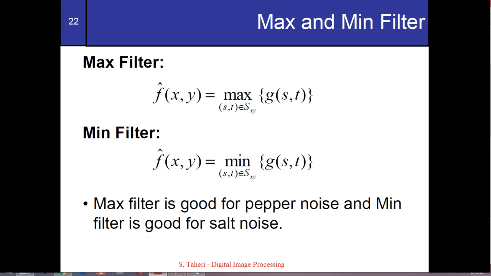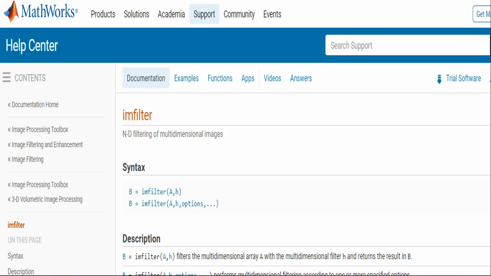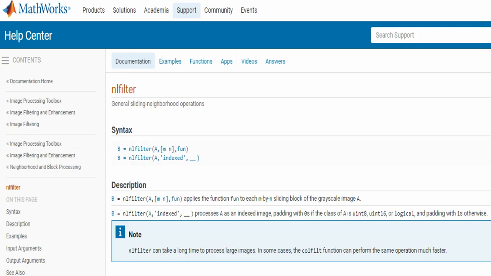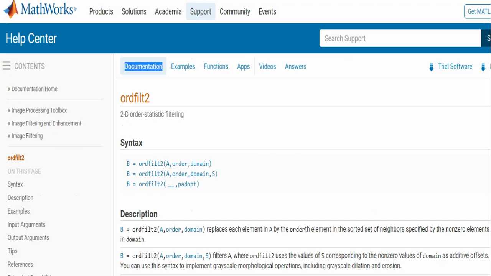A quick way to get rid of salt noise in an image is to use the min filter, which simply takes the minimum value of a window when the values are ordered. Recall that we previously used the imfilter function when dealing with convolution masks, and nlfilter for sliding neighborhood operations that could not be implemented as a convolution mask. Similarly, the ordfilt2 function is used for order statistic operations. Let me show you in an example.